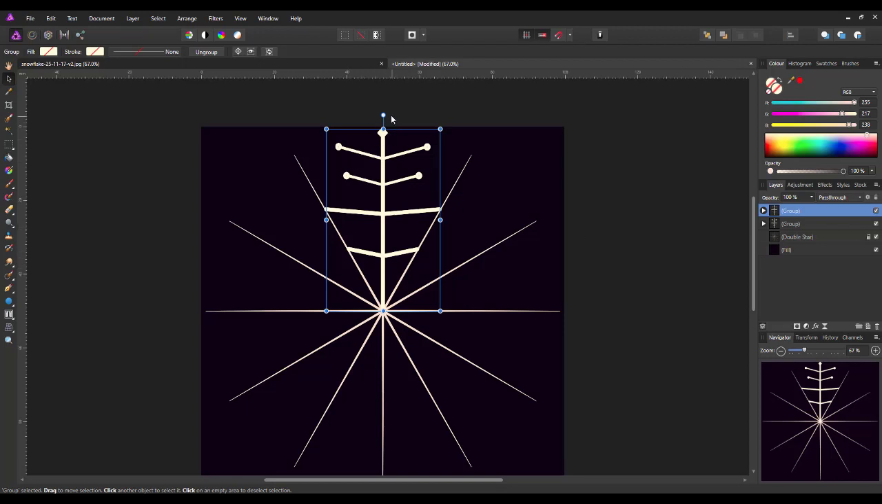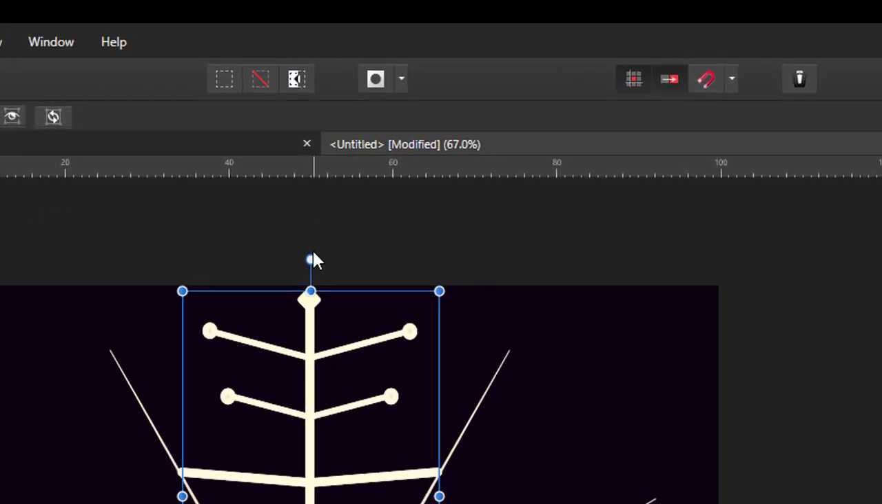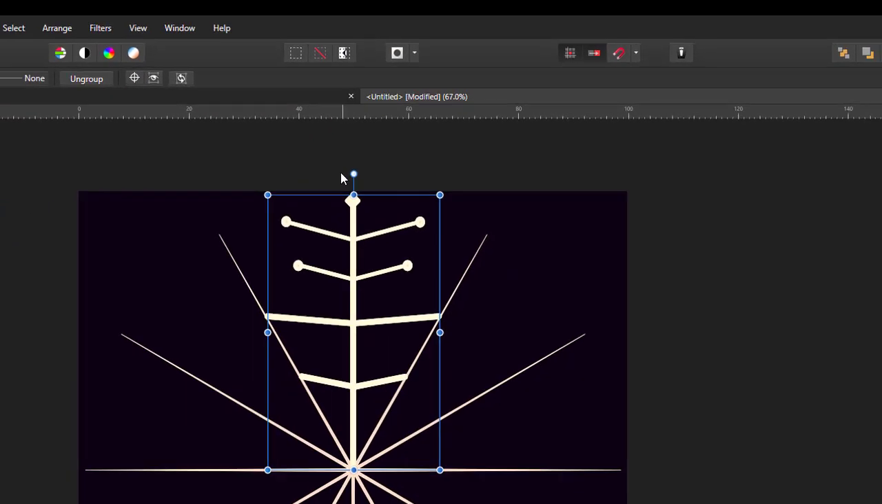Above this area you have this little line with a little circle on the top. If you put the cursor close to the top, it will change to a double-sided arched arrow, which means you can now use this to rotate. But before you do that, we need to change the rotation point.